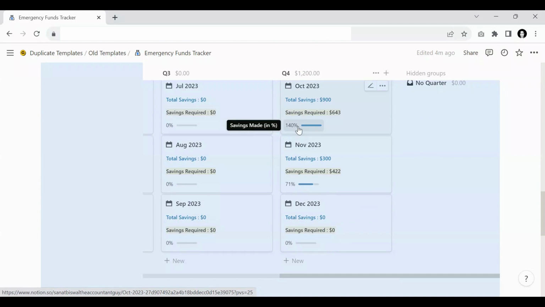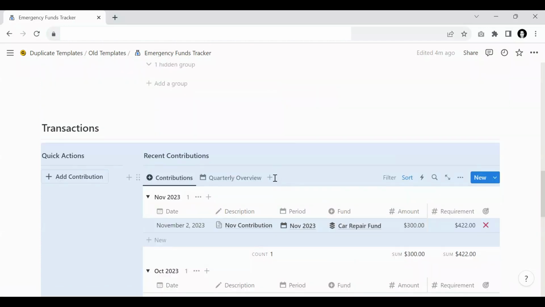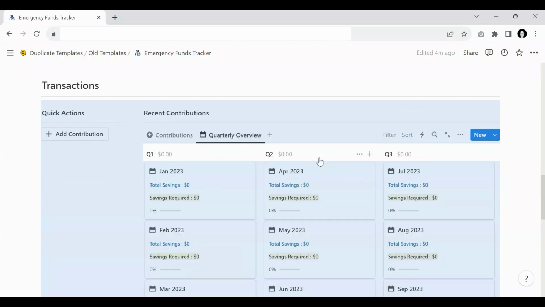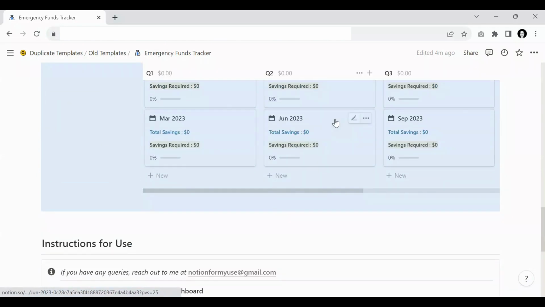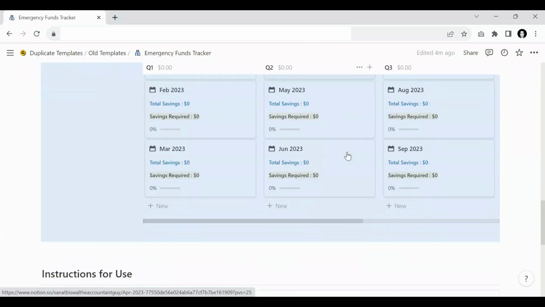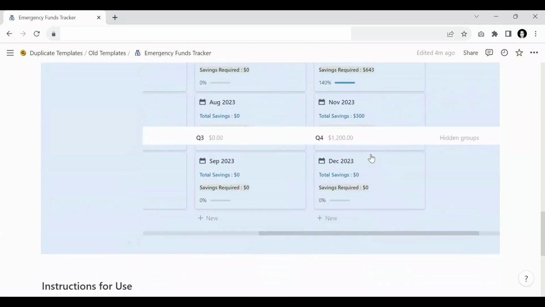So this signifies we have exceeded the savings requirement, and we are currently at 140%, which is a good sign. Similarly, for November month, we had a requirement of $422, but we made savings of $300. So this is just 71% of the total target that we met. When you keep on adding all these emergency savings funds over here, it will automatically start adding all the values, and it will give a quick quarterly overview over here. You can see that I have also put it in different colors just to give a quick snapshot of what you are doing and how you are going through your finances when it comes to emergency funds.